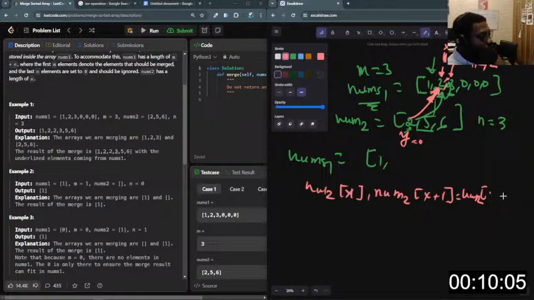1 is equal to this. That means I'm just discarding nums x plus 1, which is 3 here. I'm just replacing its value. I want to replace it and have it in a separate position. Oh, I'm stuck. Yeah, let's take a look at the solution.